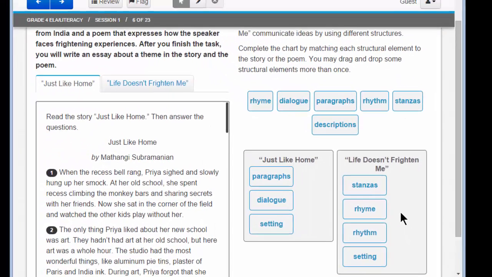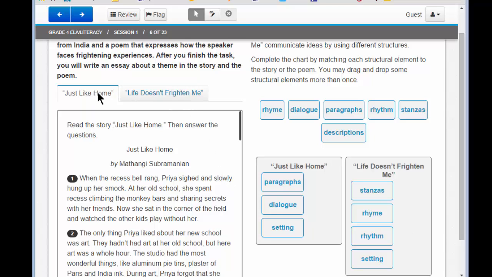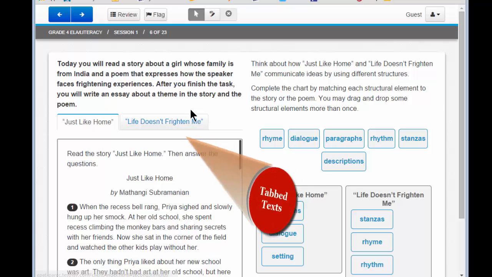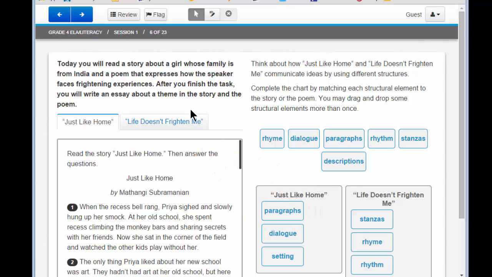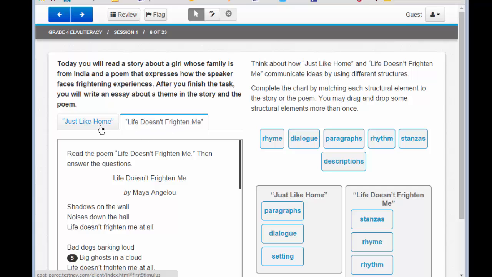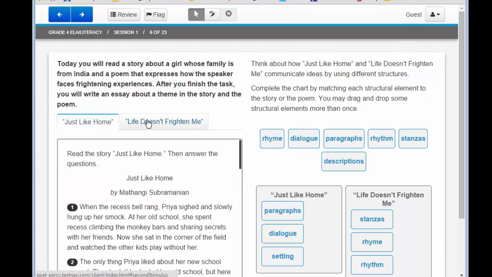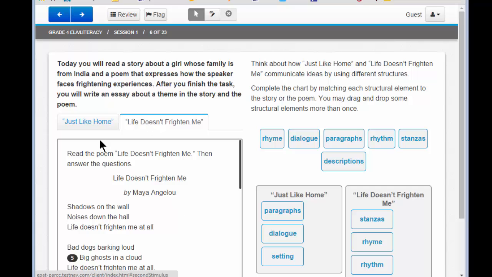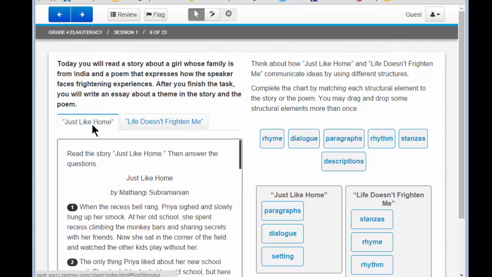Now that you've practiced dragging and dropping, you might notice on the left side tabs. Remember that we are reading two different texts. One is a poem and one is a story. When we read the two different texts, you'll see that at some point tabs will show up. What if you need to read both texts, but you don't want to bounce back and forth from window to window? The tabs will allow you to move back and forth. Click on one to read the poem. Click on the other to read the story. In this way, you can answer a question that addresses both texts.